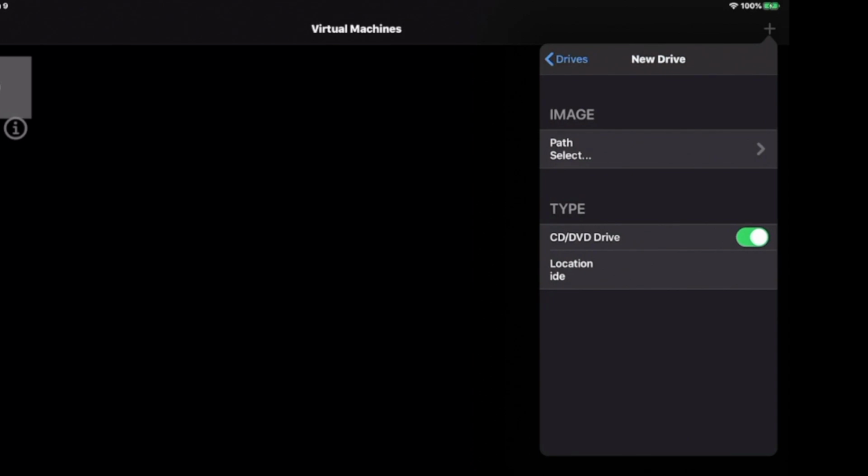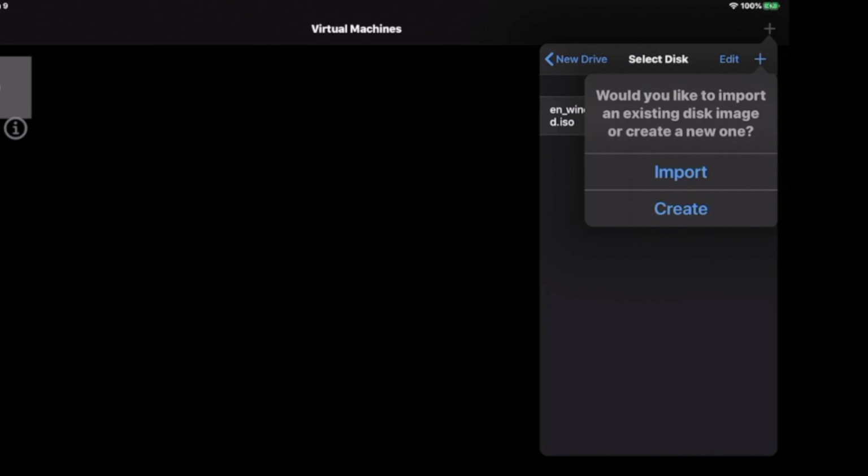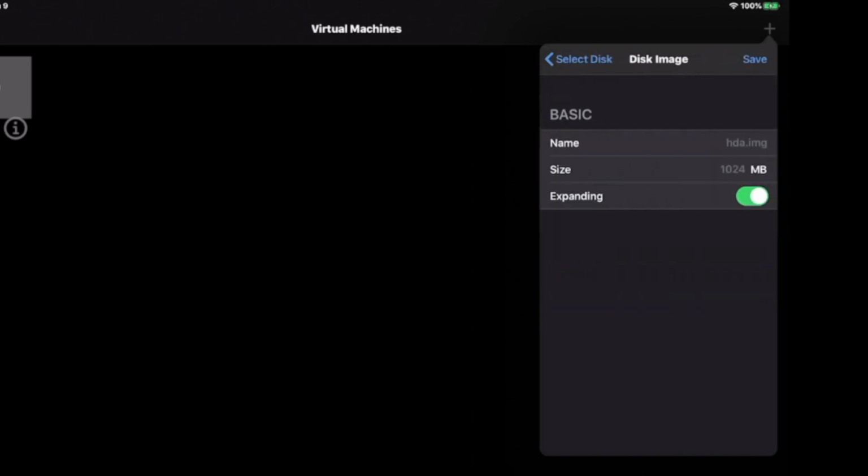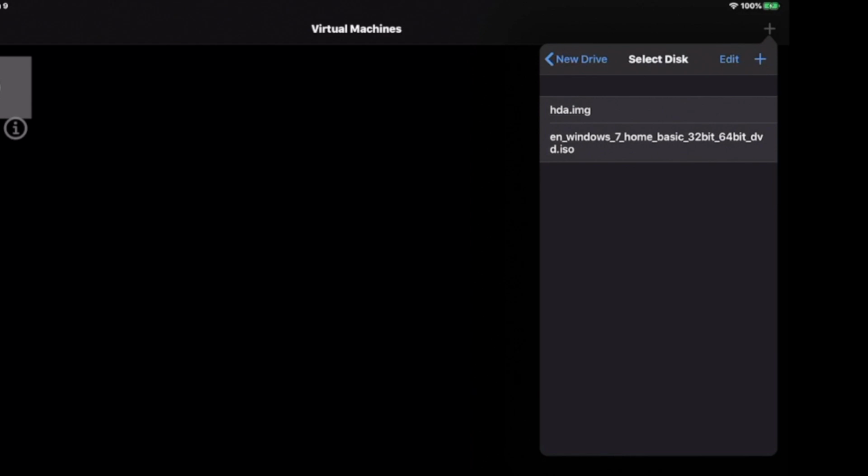and then go back and hit new drive. Then we're going to hit drive again, hit the plus sign. This time we're going to hit create though, because we need to actually create a hard drive technically. So we're going to just use the name that they suggest. So we're going to click on it and we're going to type in hda.img. And for the size, we're going to just go 50,000. Leave it as expanding and hit save. So now we have both a hard drive and the Windows installation program, the ISO.